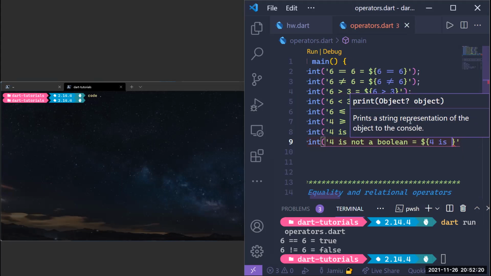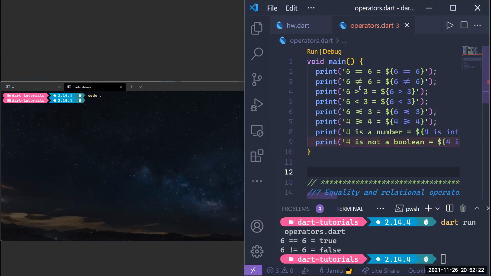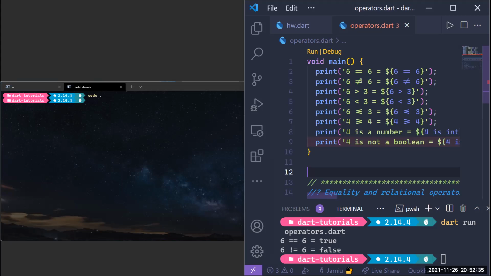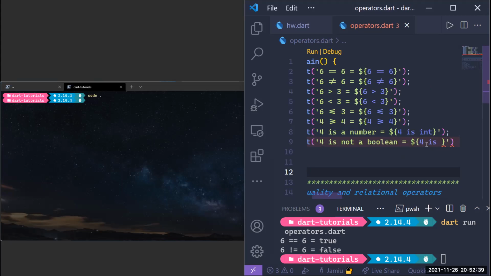If you want to negate something, that's when we use the exclamation mark. That time that we used print 6 is not equal to 6, we used the exclamation mark, right? So if you want to negate something, that's when we use that exclamation mark. We want to negate the is, so we want to say it's not. Let's check if 4 is not a Boolean.